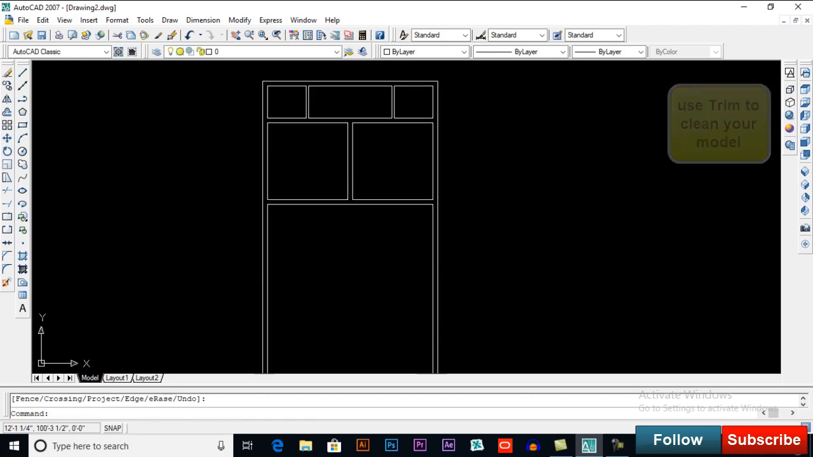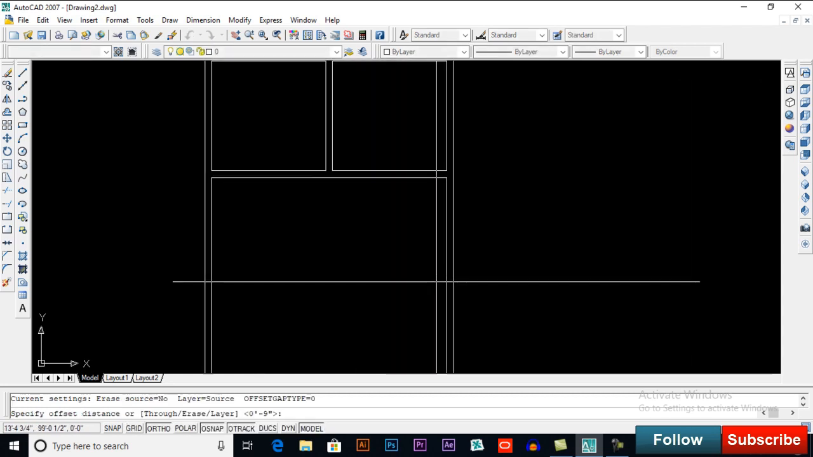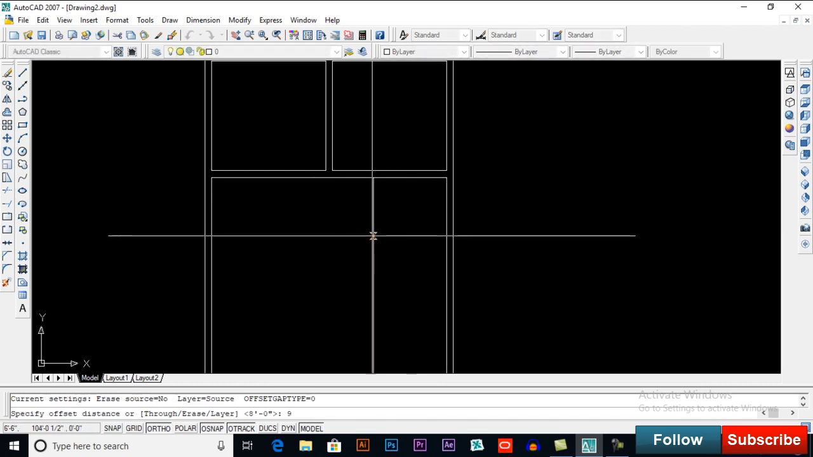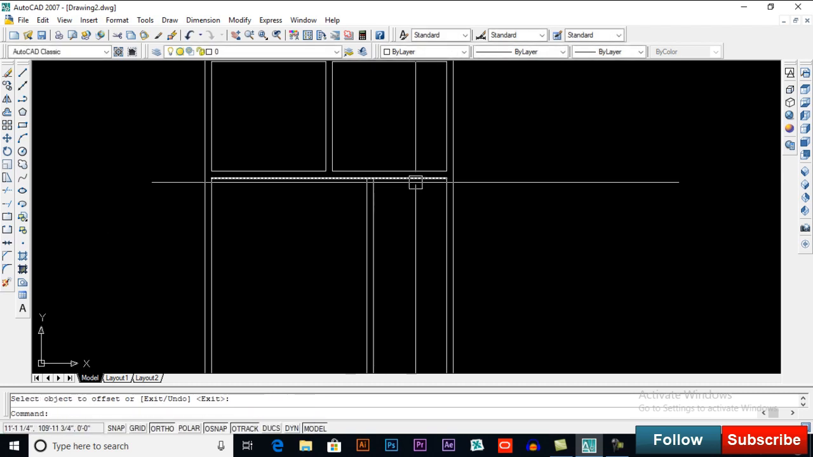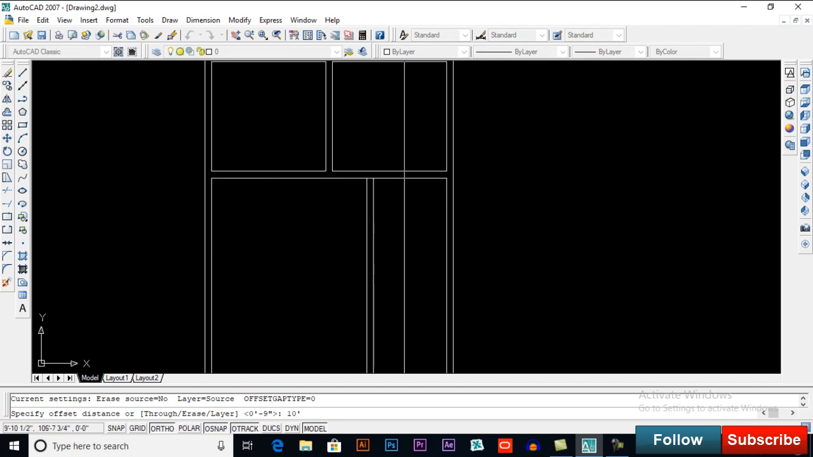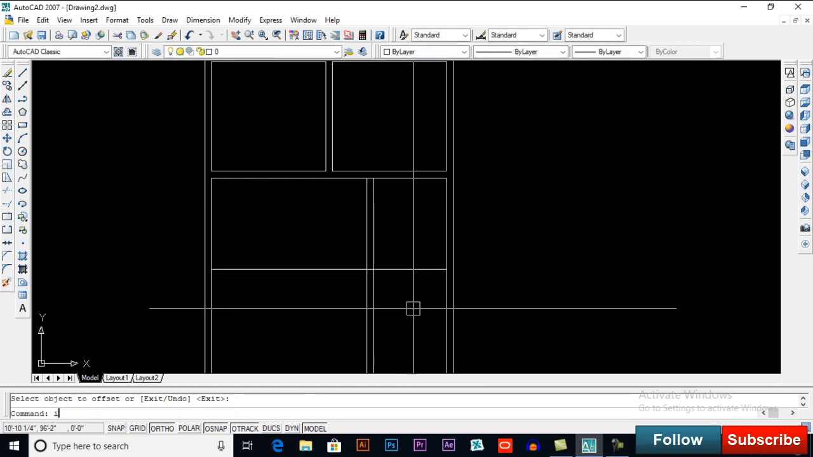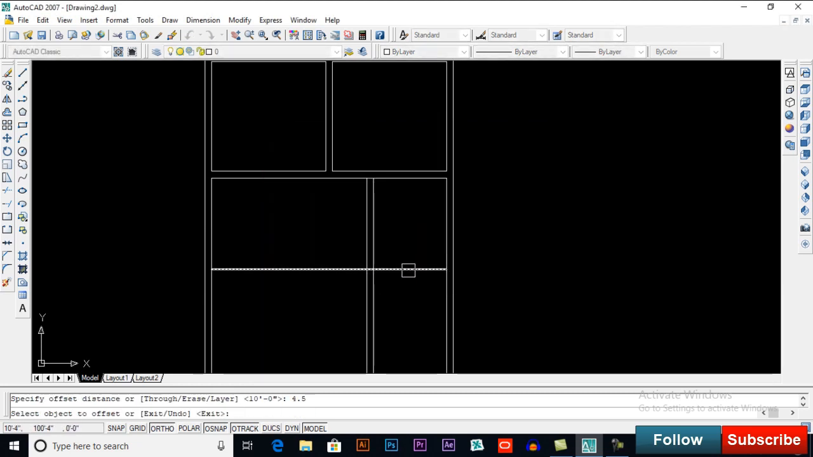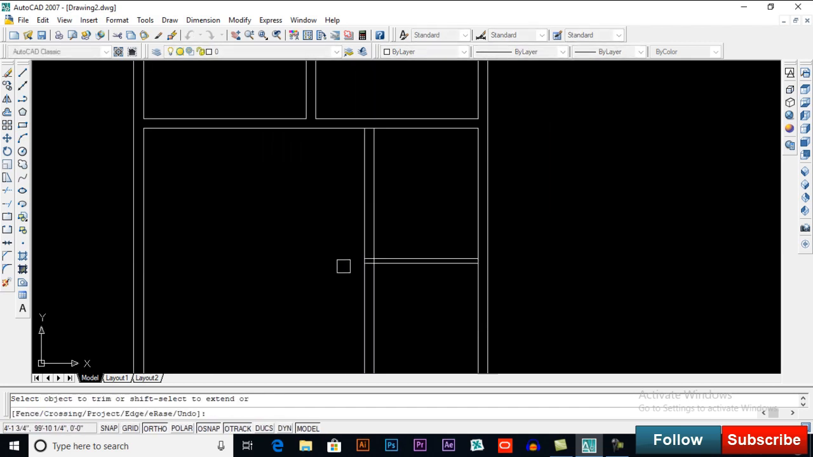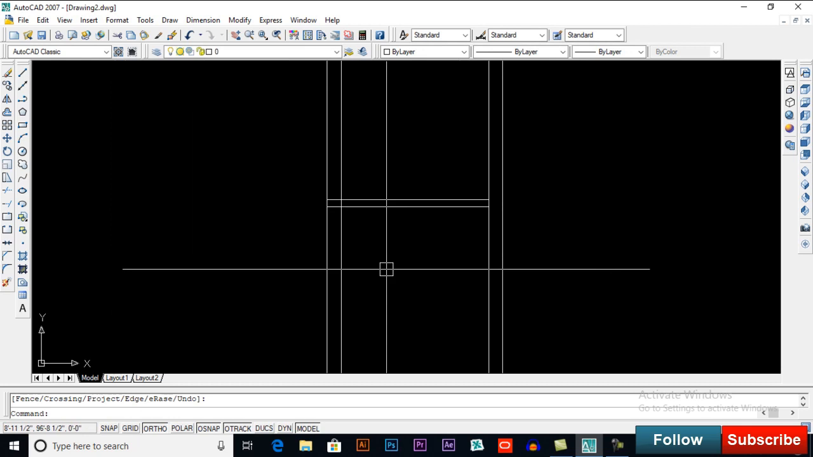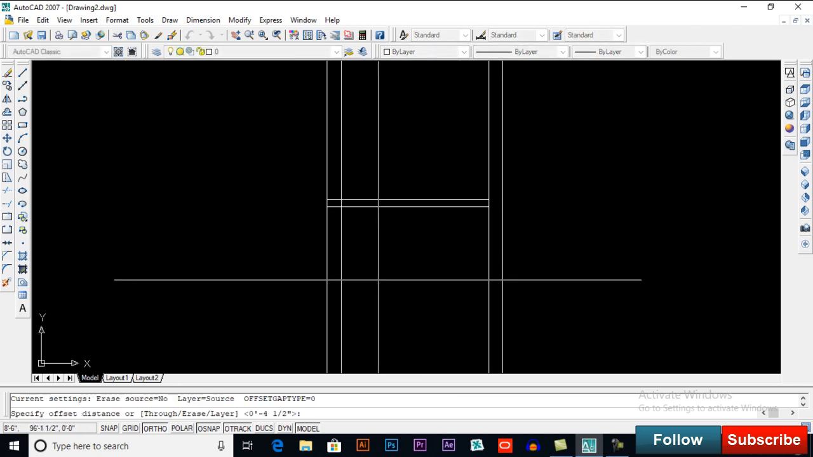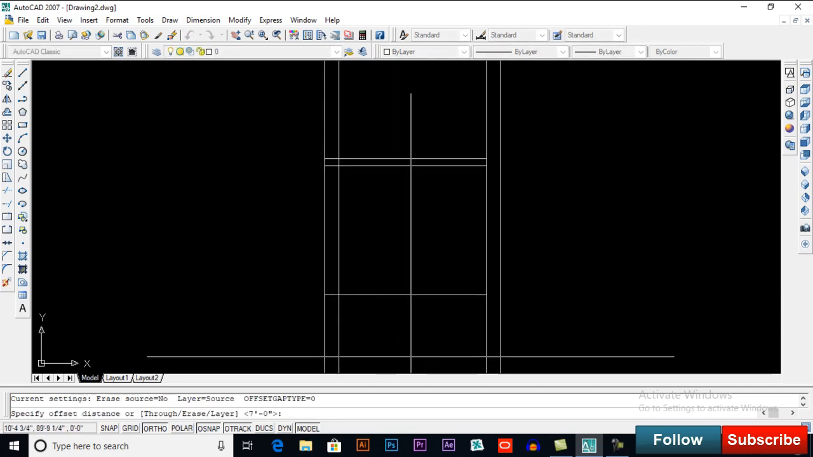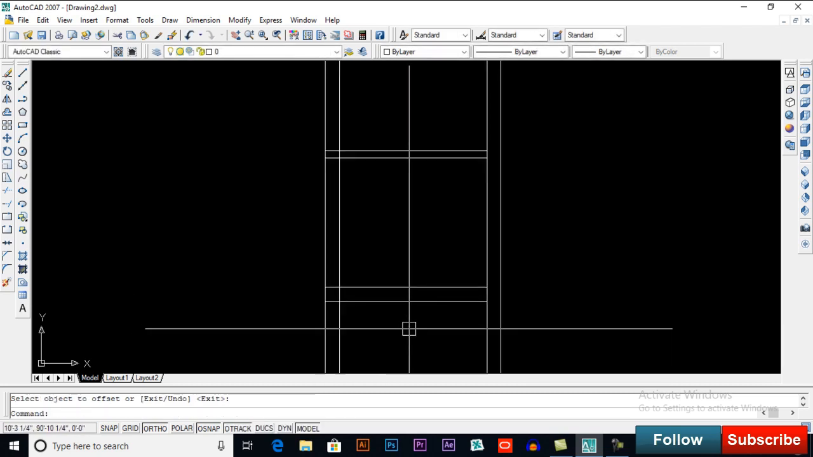Now I will take an offset of 8 feet, sorry, for kitchen. And offset 9 inches, and to this side I will take an offset of 10 feet. Offset 4.5 inches. I will trim this, and you can take an offset of 7 feet for stairs. Again offset 9 inches and I will trim this.